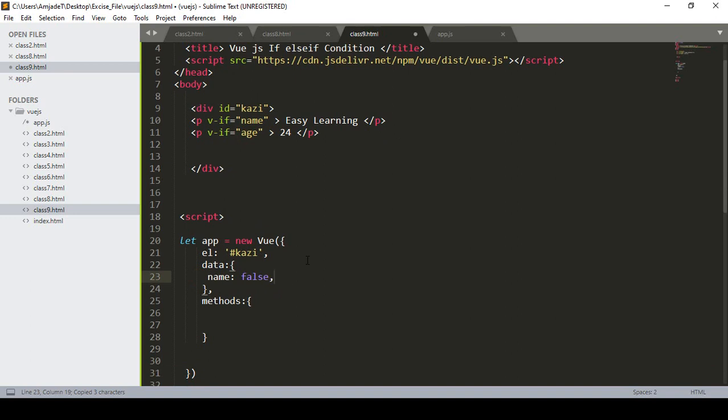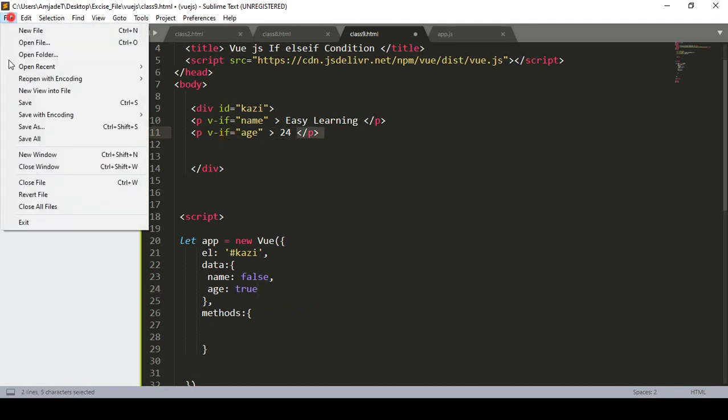So in that area I define a comma, and I define another one as age, and into the age I define that value as true. I simply define the true. That means it should now be visible as 24. So now let's check this out. I click on save all, and now if you refresh it, you can see it's perfectly displayed that value as 24.